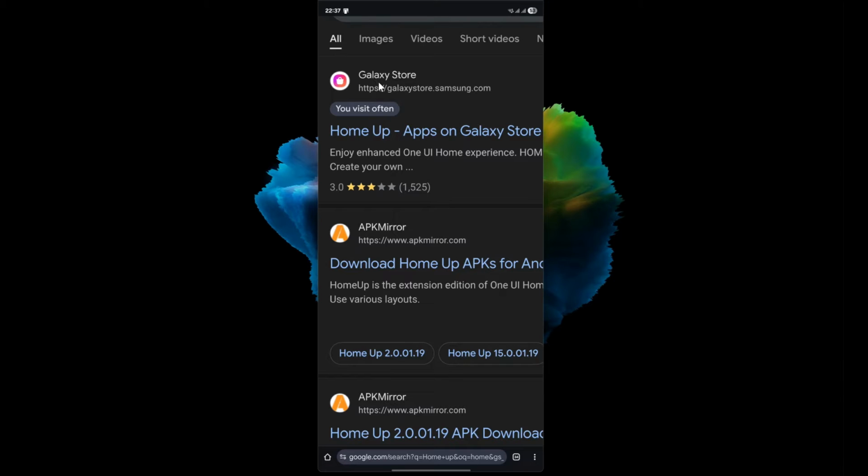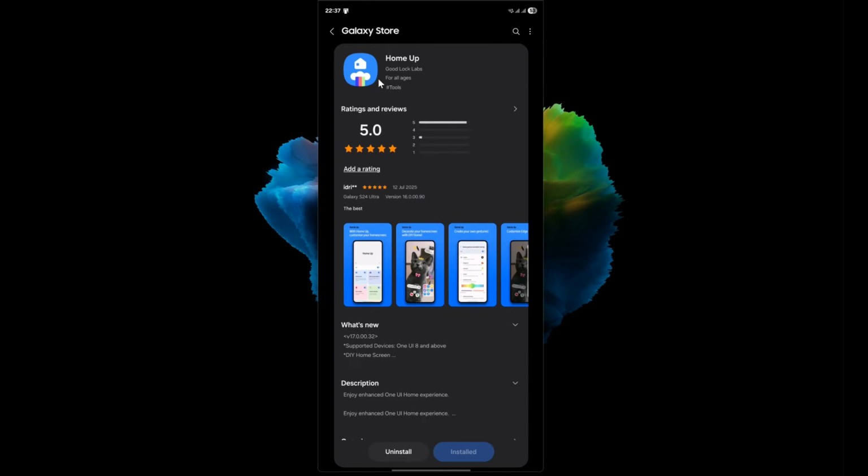Click on that link. This will redirect you to the HomeUp page within the Galaxy Store, allowing you to download it as if it were readily available. It's a clever little workaround that gets us access to this invaluable tool. Once you're on the HomeUp page, proceed to download and install the application. The process is just like downloading any other app from the Galaxy Store, so it should be quick and seamless. You might see a progress bar, and then a notification once the installation is complete. In my case, I had already downloaded it.